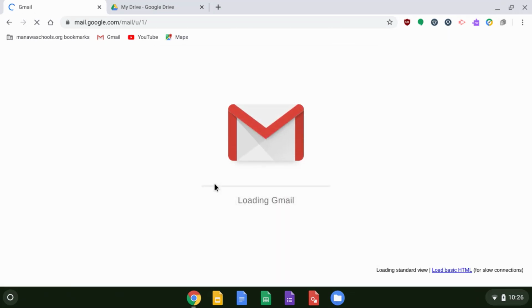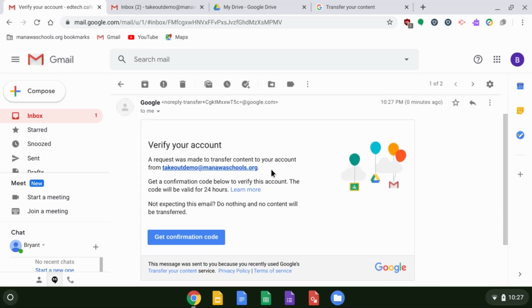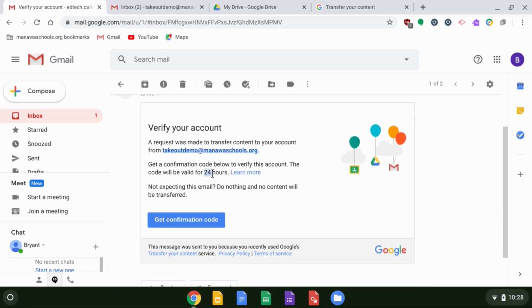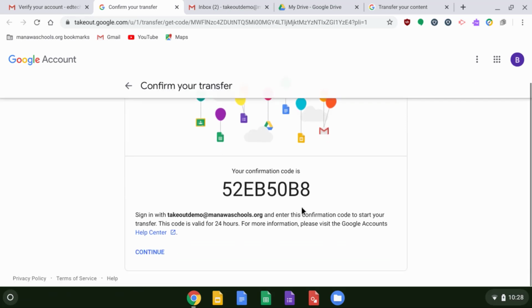In your personal account, you will find an email with the title Verify Your Account. You will need to respond to this email within 24 hours of receiving it. Click the blue Get Confirmation Code button. This will open a new browser tab with an 8-character confirmation code. You will need to enter this code into the transfer utility.